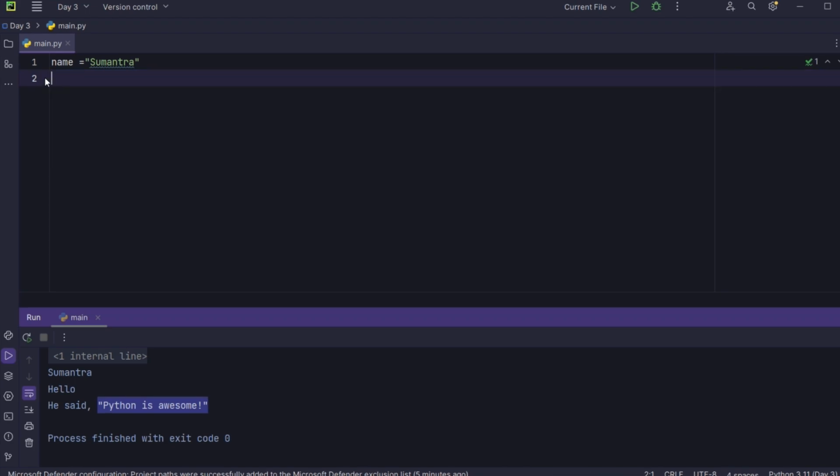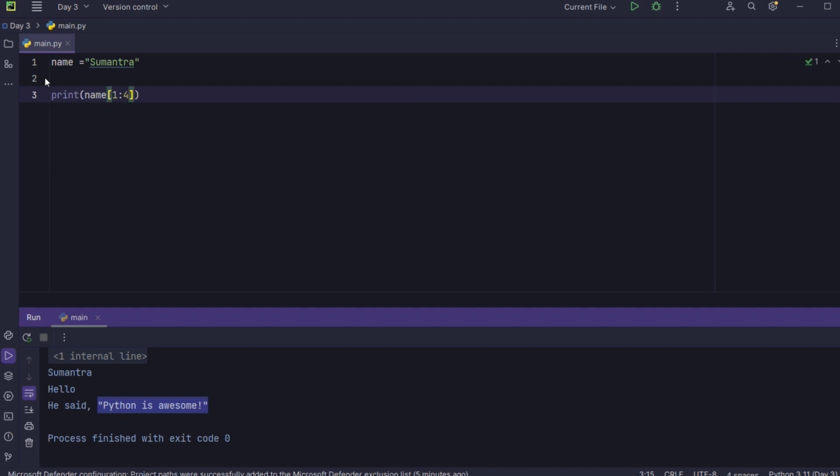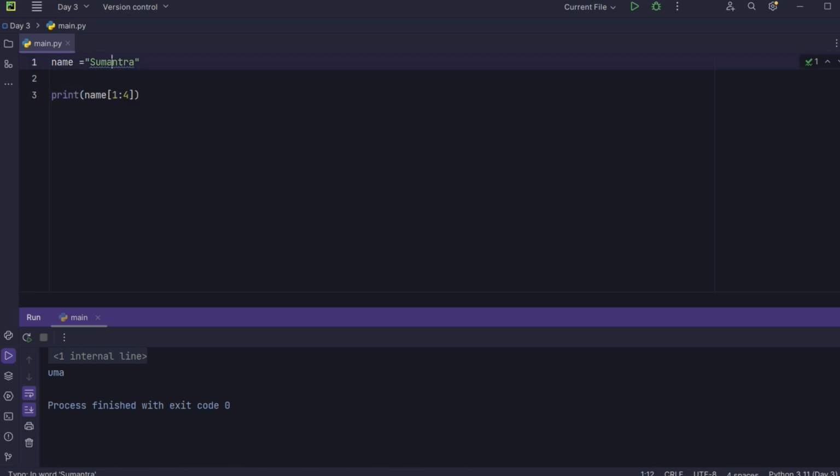Let's work on some slicing examples. Print name[1:4]. So you'll see it will print the name string with characters starting from the second character, which is U, and ending at the 4th character, which is A. So 0, 1, 2, 3.